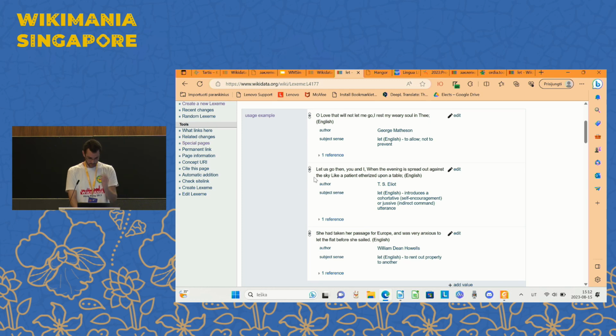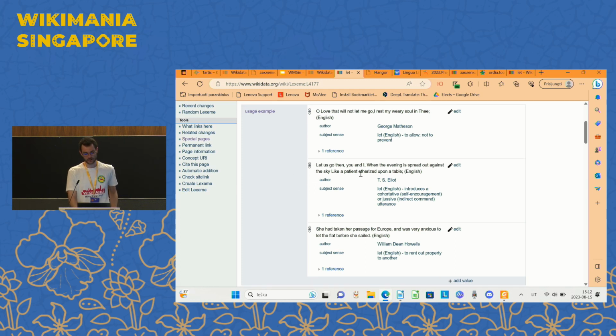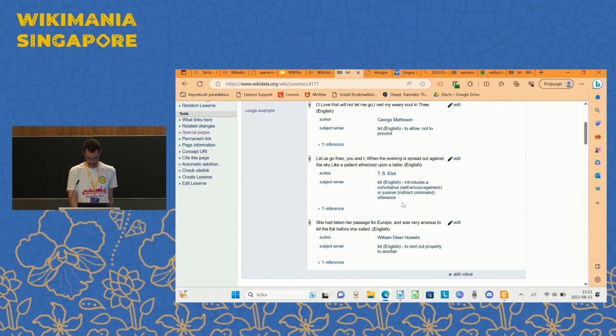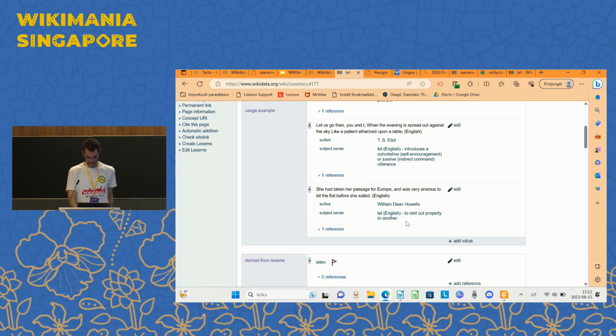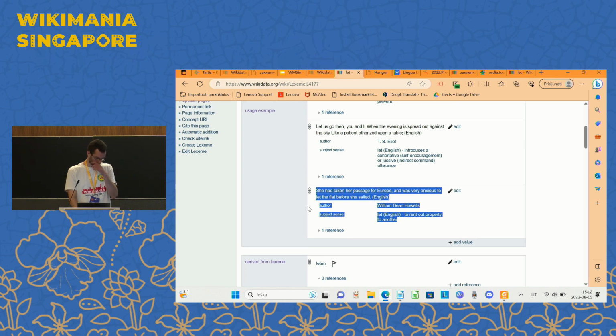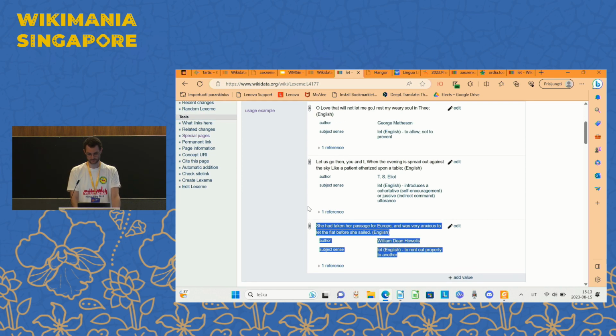Here in the usage examples, you can also specify a specific sense. For example, this to rent out property has an actual usage example added here: She had taken a passage for Europe and was anxious to let the flat before she sailed. So you can see that you can also provide information that is restricted to one particular sense, if it's important. And that's very often important when it comes to language, indeed.